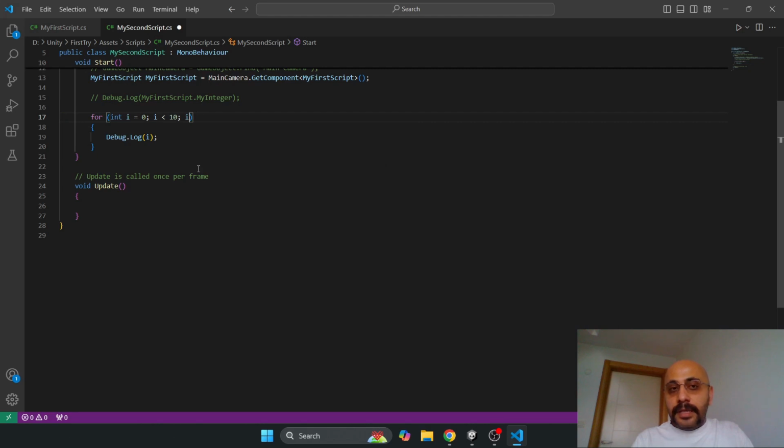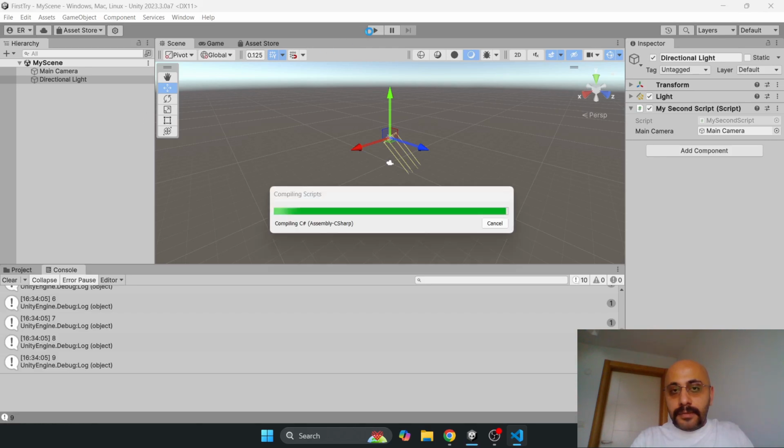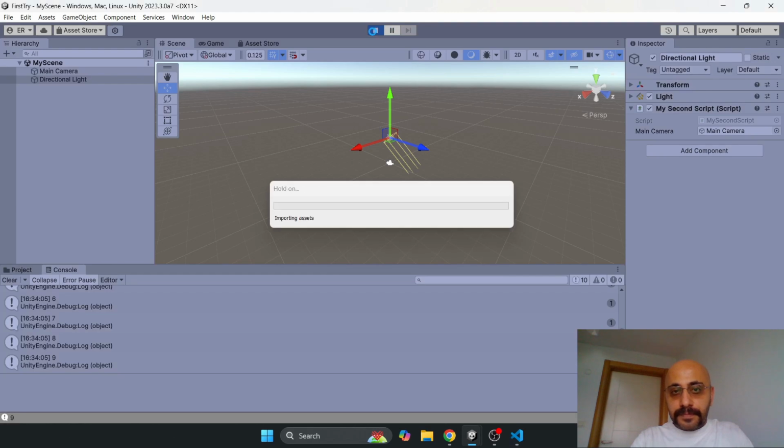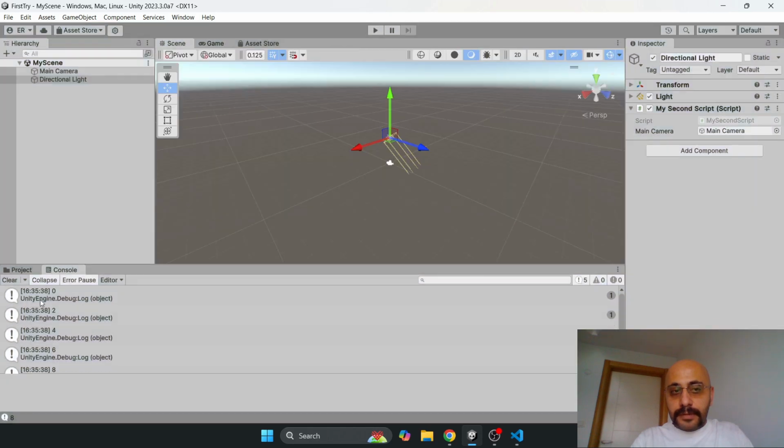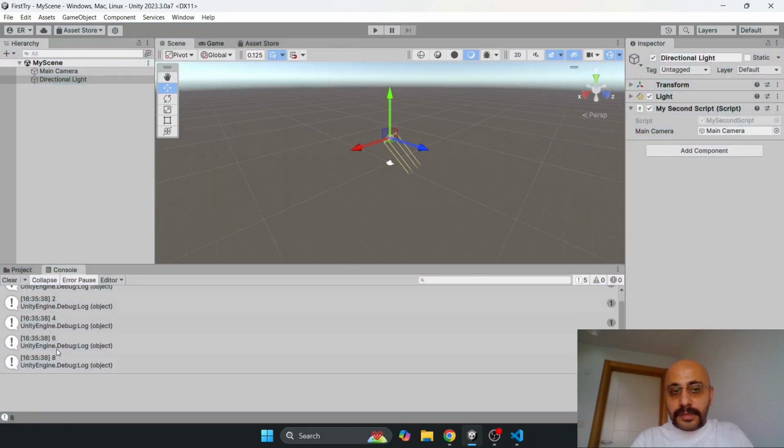Okay. Let's say in each loop I want to increase the loop counter's value by 2. I can do it like this. Then this is what you get. 0, 2, 4, 6, 8.